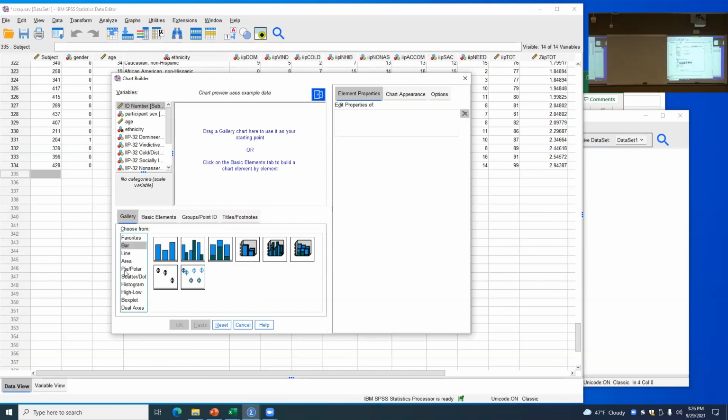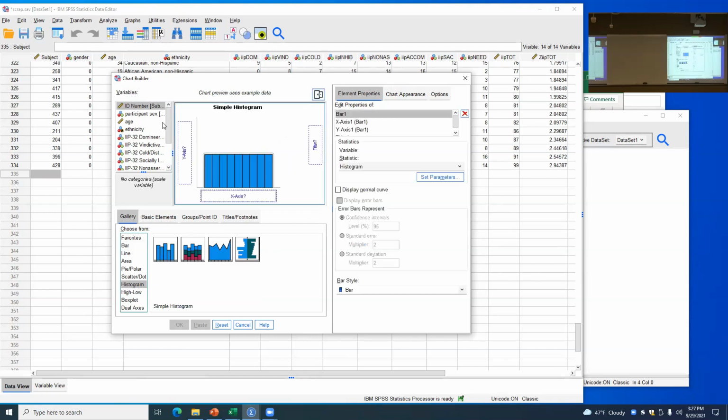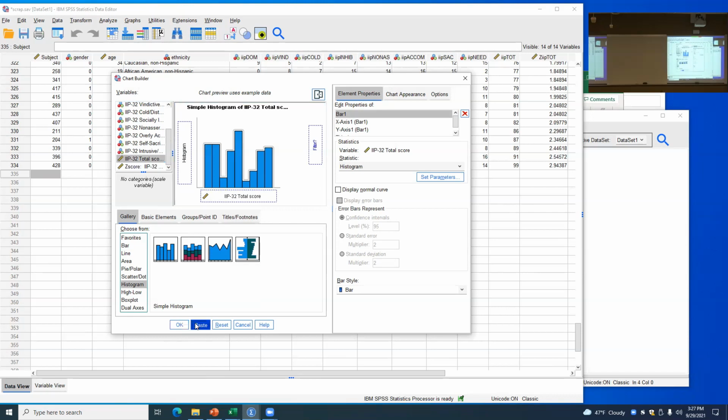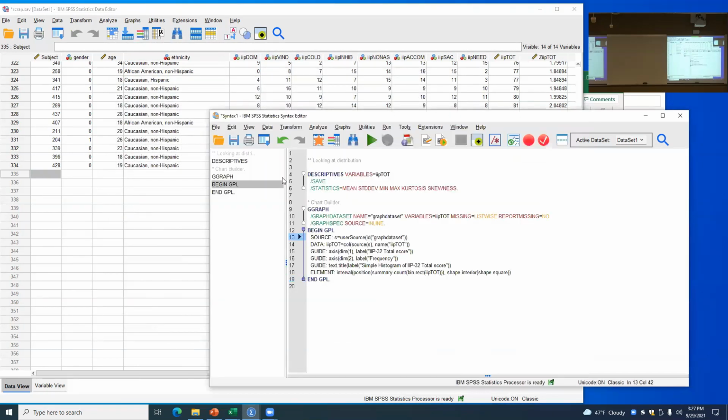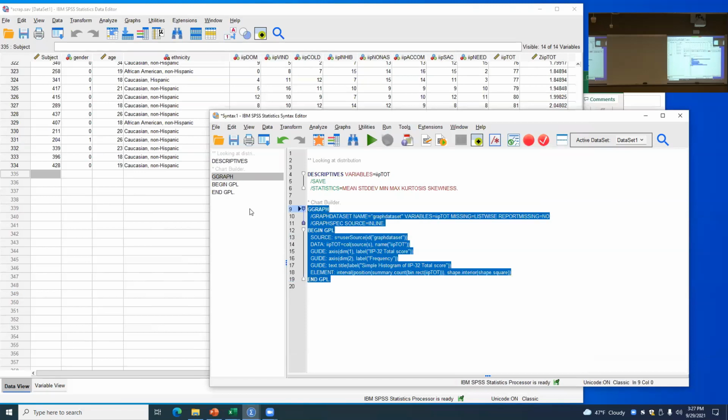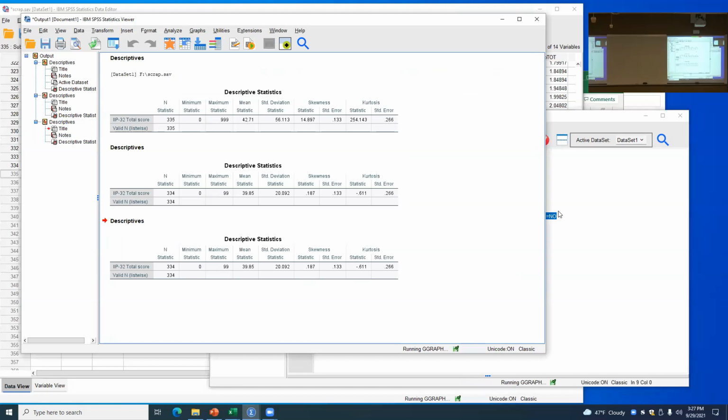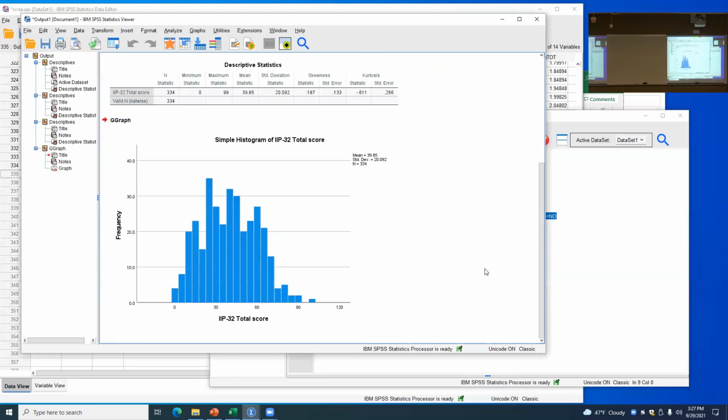Okay, so down here in gallery, we're going to choose histogram. We'll grab this first one and pull it up here. We can go down, find our IIP score, drag that in here, and then I'm just going to hit paste. Okay, and here's my big old crazy syntax for this graph. I'm just going to run it. It's going to give me a nice little graph, a histogram of my scores.